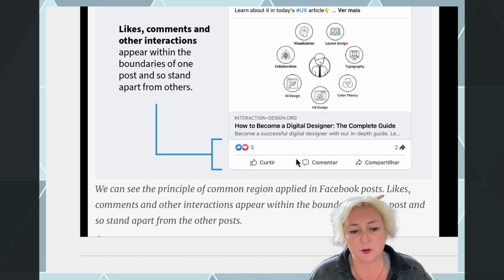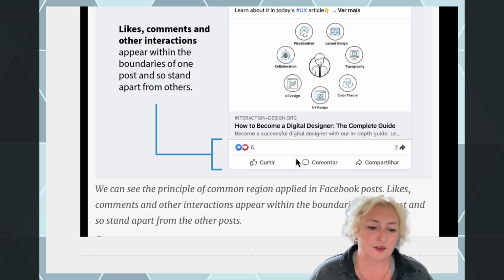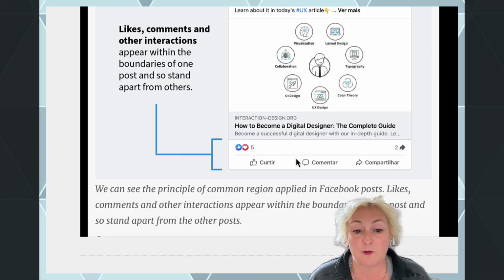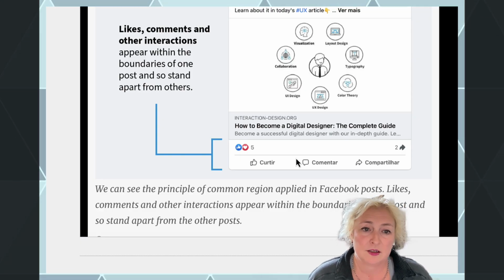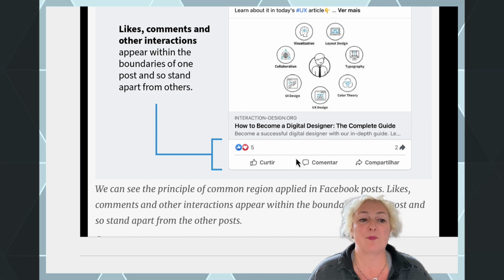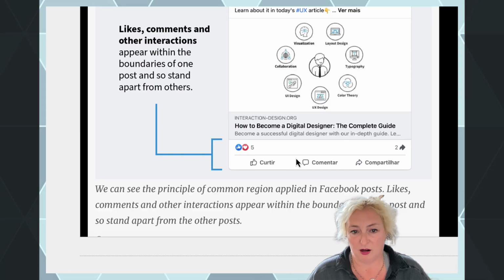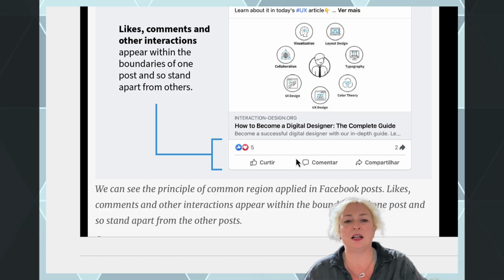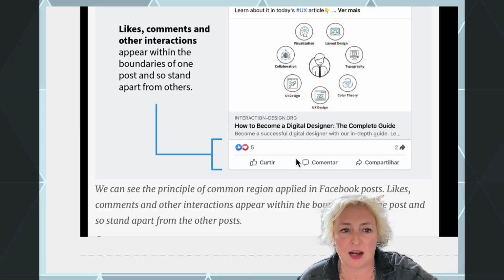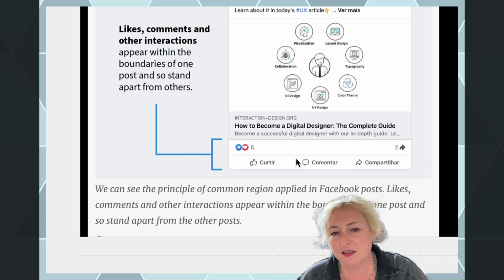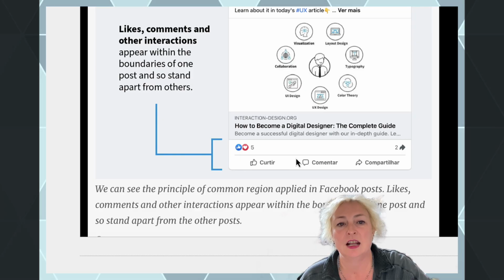We can see the principle of common region applied in the Facebook post. Likes, comments, and other interactions appear within the boundaries of one post, and so stand apart from the other posts. So when they appear within the boundaries of the post, it stands apart, right? So we know because they've created this, right? First was the statement, then it's the picture, and this is how everything is on social media, right? At least on Facebook.